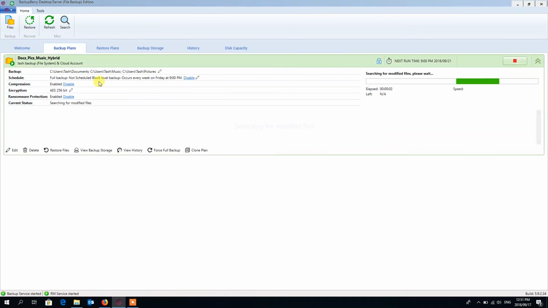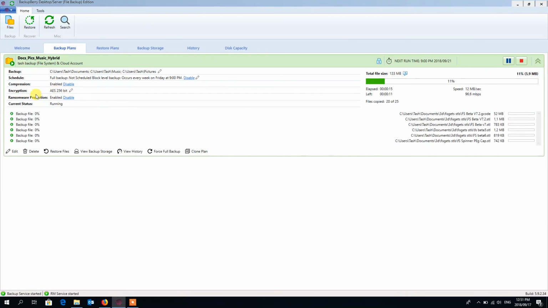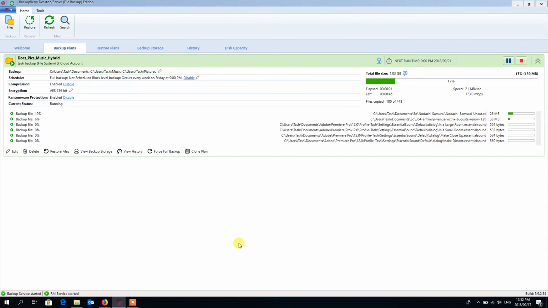As we can see, we've got the backup, which is C users test documents, music, and pictures. Schedule full backup, not scheduled. Block level backup occurs every week on a Friday. Compression enabled. Encryption, ransomware protection enabled. Current status running. And you can see all the details that it's running here.